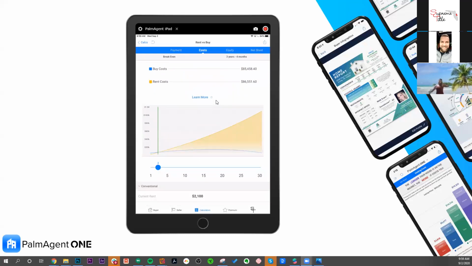But typically, this is how you'll use this rent versus buy calculator. You'll start on the cost screen, the one that we're on right now, and you'll say, hey, Mr. Renter, how much longer are you planning on renting? You're going to rent for the next 5 years? Well, if I slide this over to 5 years, over those 5 years, you would have spent $132,000 renting, whereas over those same 5 years, buying this $350,000 house that you're in love with, you would have only spent about $100,000.